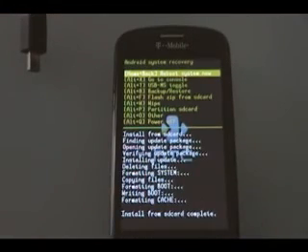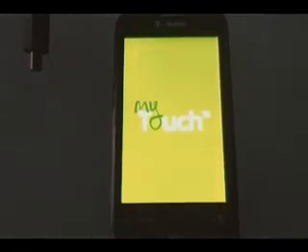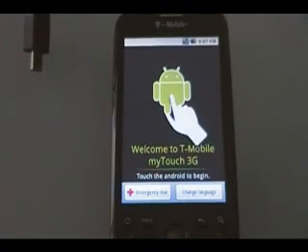Once it's done, it says install from SD card complete. We're going to click reboot system now and wait for the phone to reboot. Once the phone boots back up, you can go through your setup process and you've got your new custom ROM. Enjoy.